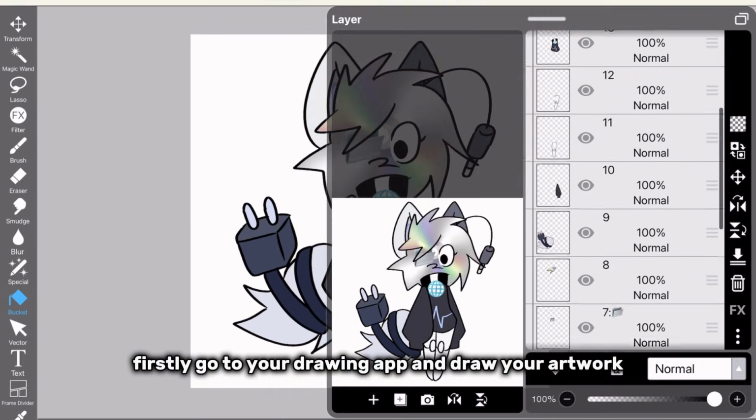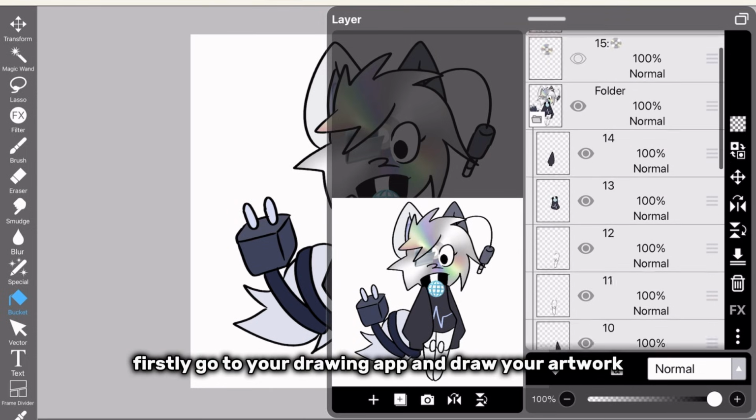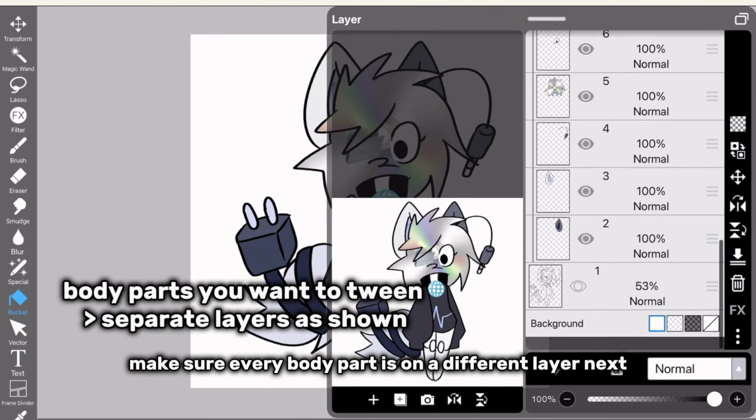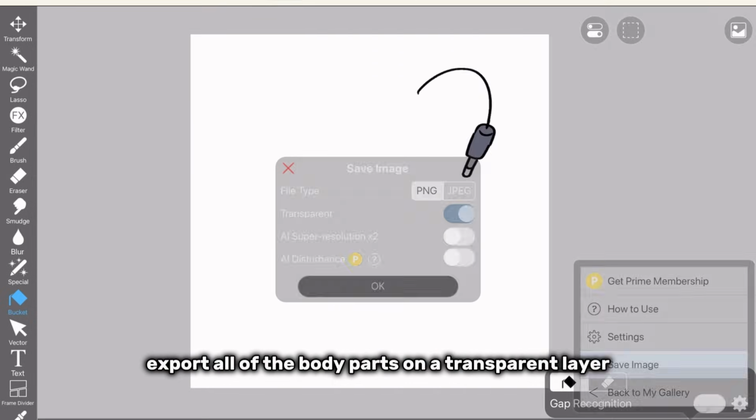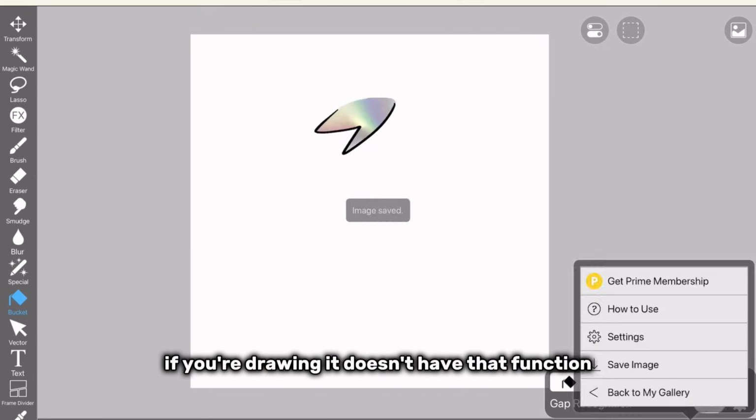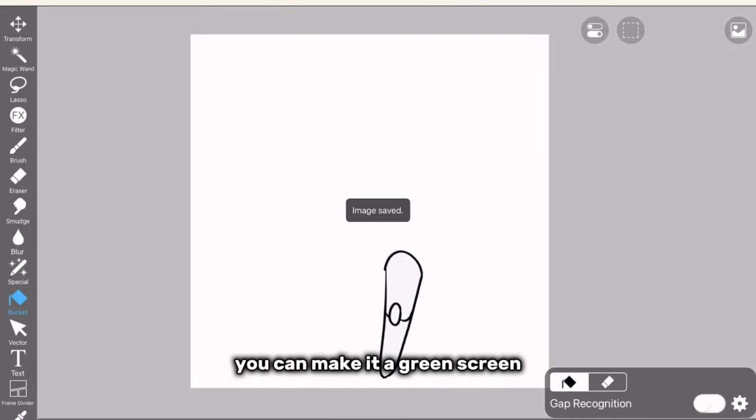Firstly, go to your drawing app and draw your artwork. Make sure every body part is on a different layer. Next, export all of the body parts on a transparent layer. If your drawing app doesn't have that function, you can make it a green screen.